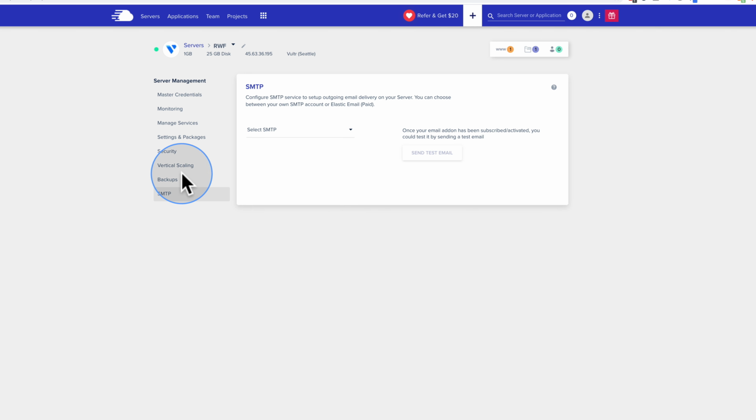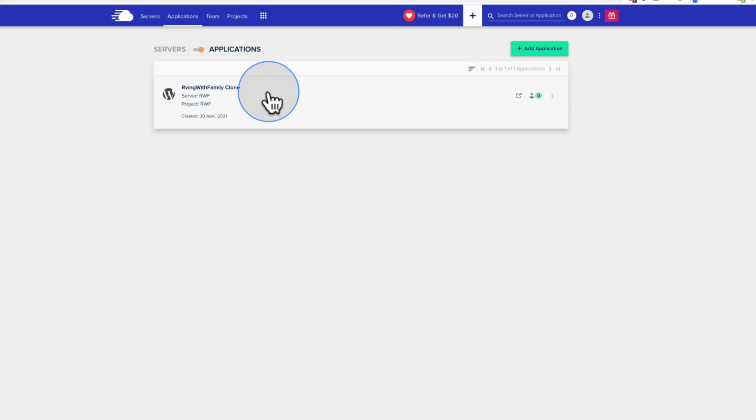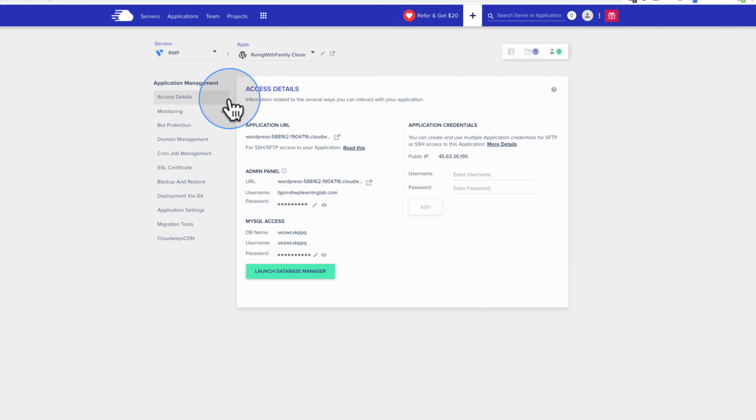I don't know. Now we've gone through all the settings for our server, and this server may host multiple websites. You can also do settings for the individual websites as well. So if we go back to where we were at the very beginning, which is the servers tab here, if we switch it to applications, we see the sites that we actually have, or the applications we actually have running on our account, and which server they're in and which project they're in. Now, if we click on here, we have even more settings. Some of them are quite similar, some of them are quite different.